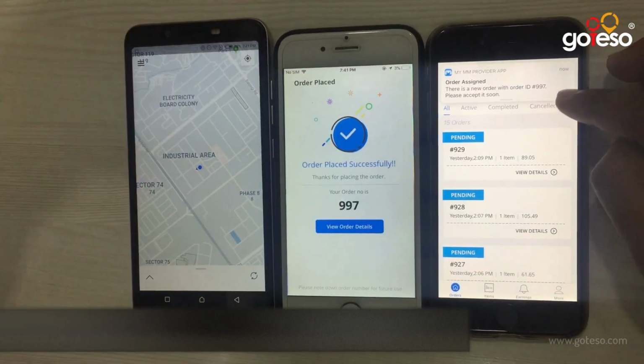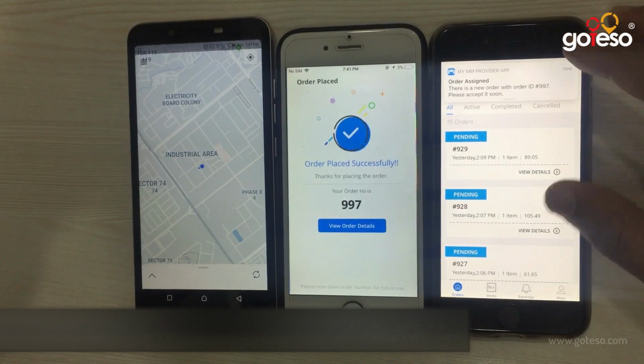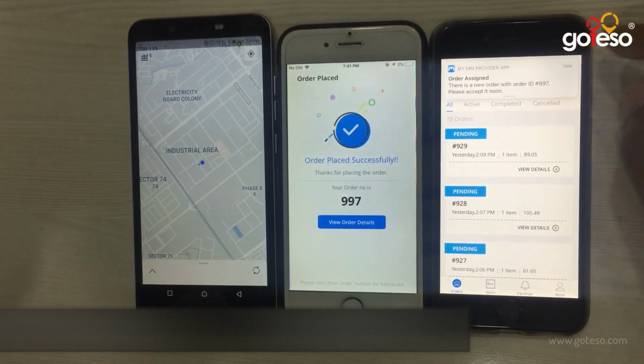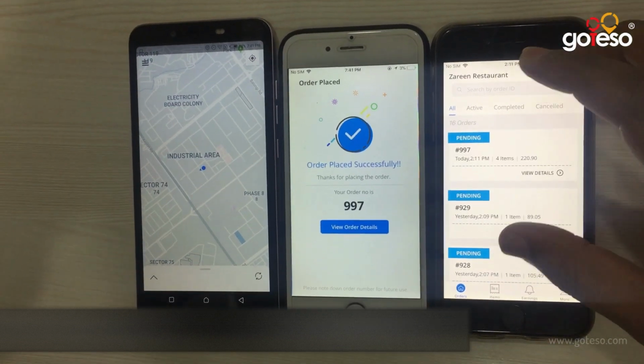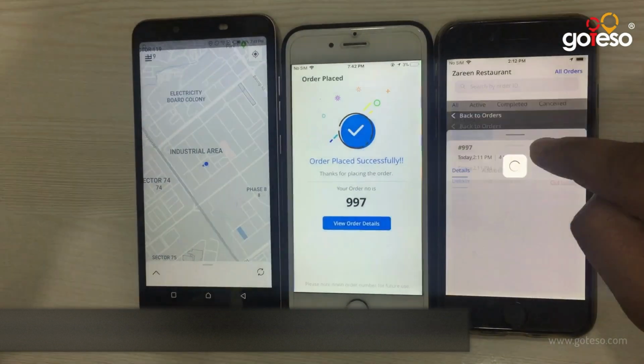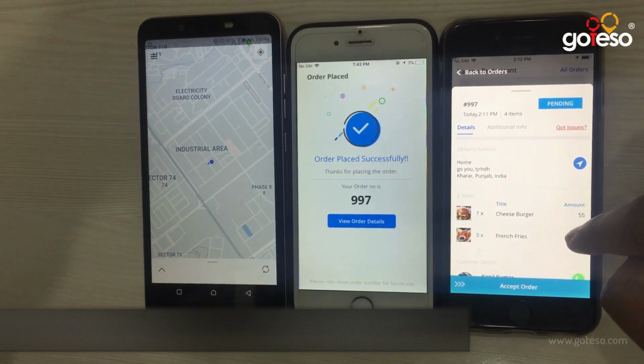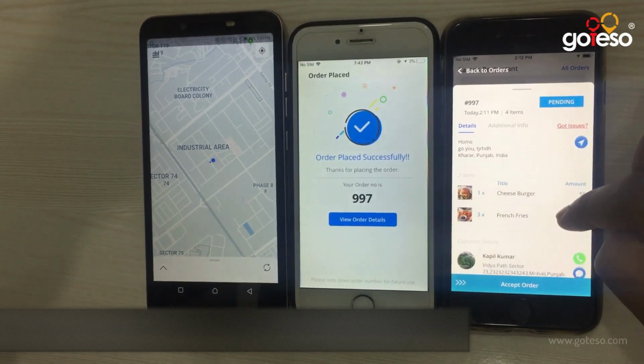And the moment I place the order, you'll be able to see, in the manager's app, they are notified that an order is assigned and there's a new order, order 997. Please accept it soon. So they'll be able to see it right there, and they can open it and they'll be able to see all the details we added from the customer's app.